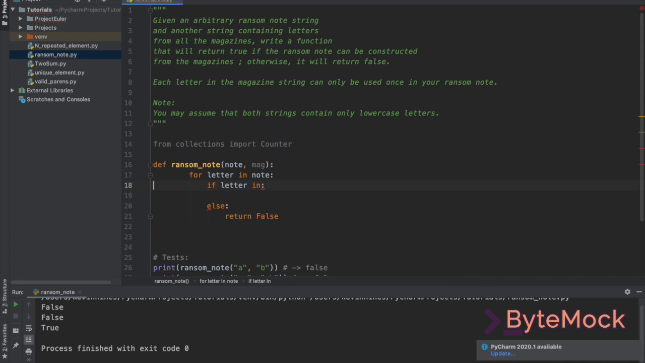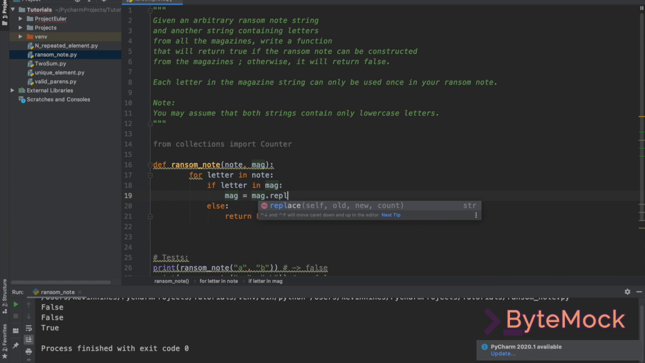Now if our letter is in our magazine, then what we can think of is, like I just mentioned, removing it. In Python, we can just say mag equals our magazine.replace, and we'll replace an occurrence of our letter with an empty string, and we only want to do that one time. This is very important here. If you think of looping through the magazine to find that character, we only want to remove the first instance of that character. With this solution, at the very end, if we get through all of the letters in our note, then we can return true.